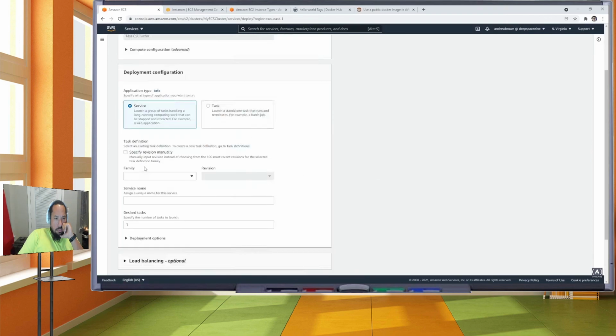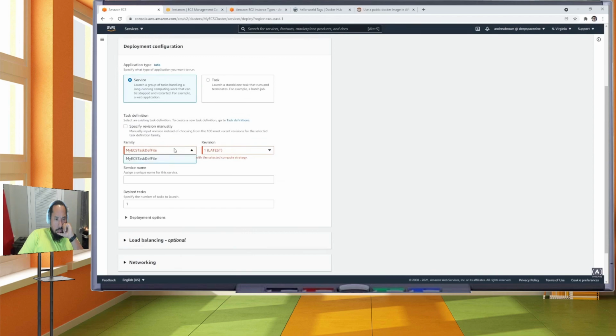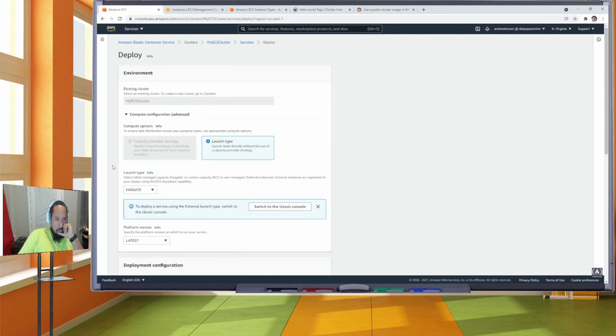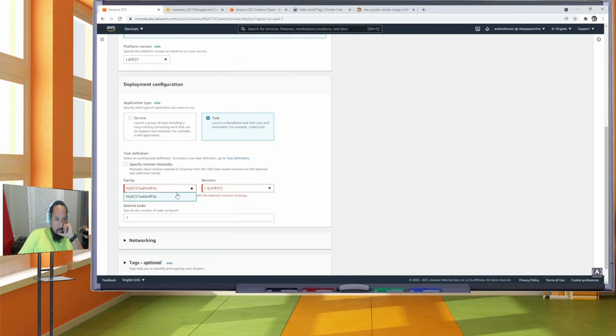We're going to hit deploy. And we are going to choose service. That means it's going to continuously run. Task means that when it's done running, it ends. We're going to choose our family, our version. That's the task definition file there. It's not compatible with the selected compute strategy. My task file. What if I just choose task? We'll take that.